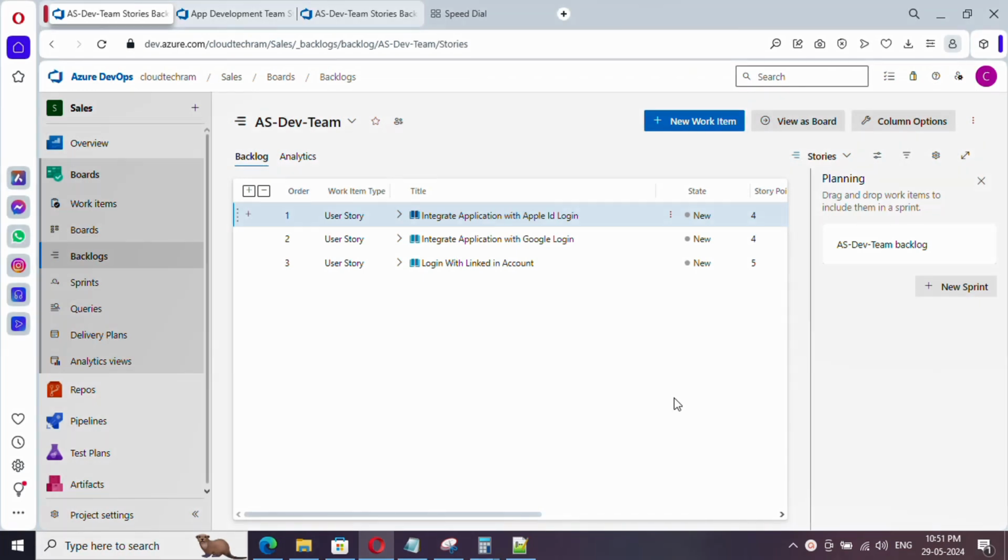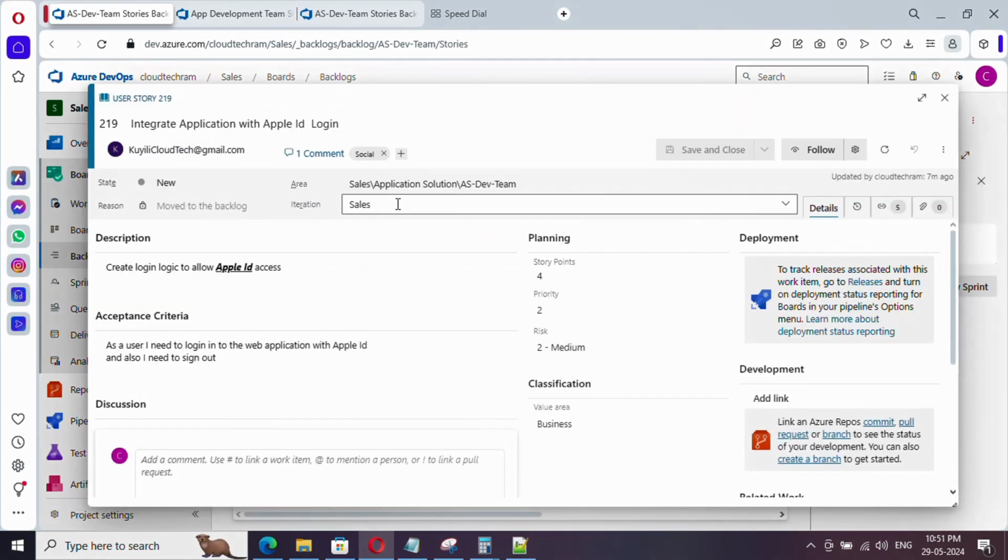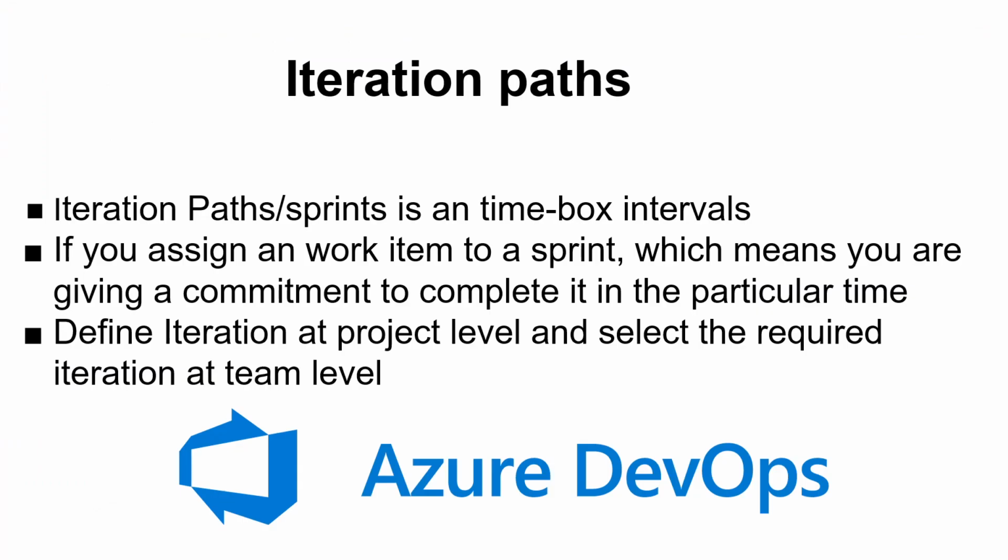Please do watch. Now, in this video, we are going to see about iteration path. Currently, I'm in backlog. So either in boards or work item, wherever you are, just click on any work item and here you will find iteration. So what is an iteration? Iteration path is also referred to as sprints. A sprint is a time boxed interval, which means if you are assigning a work to the sprint, that work has to be completed in the particular time.